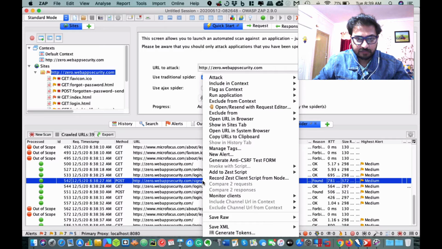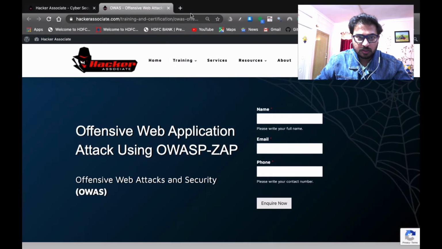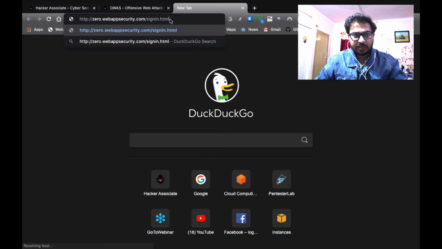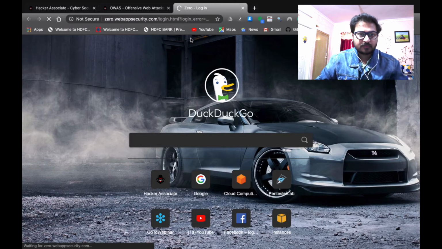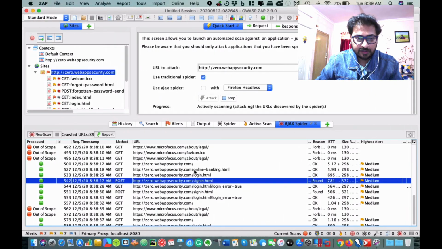Let me check if I'm able to copy the URL. So you can see copy URL to the clipboard, and let me show you in Google Chrome. This is the sign in page of this application. When you press enter, you can see the sign in page is available, right? This is how you can identify all the pages related to the particular application.